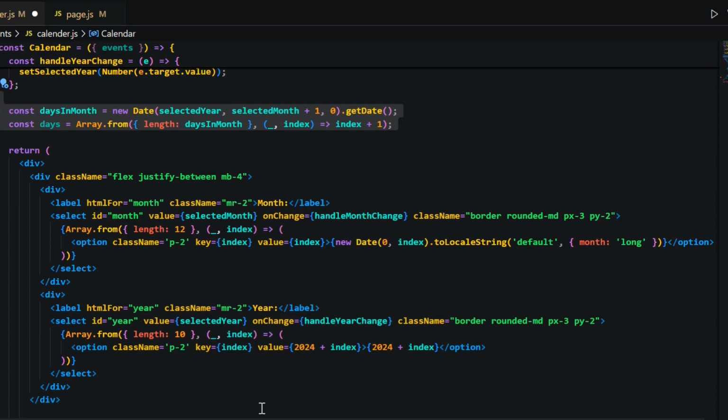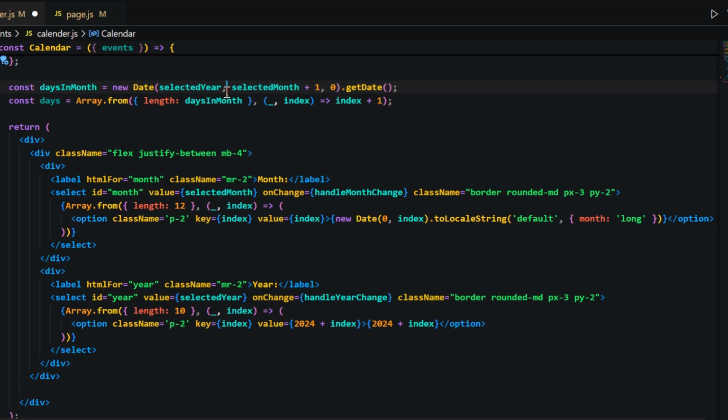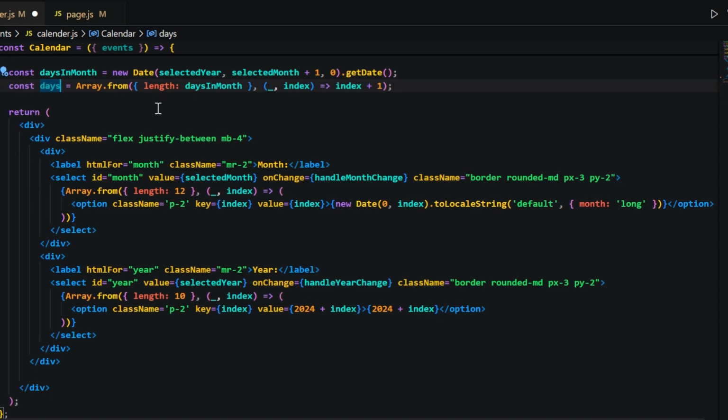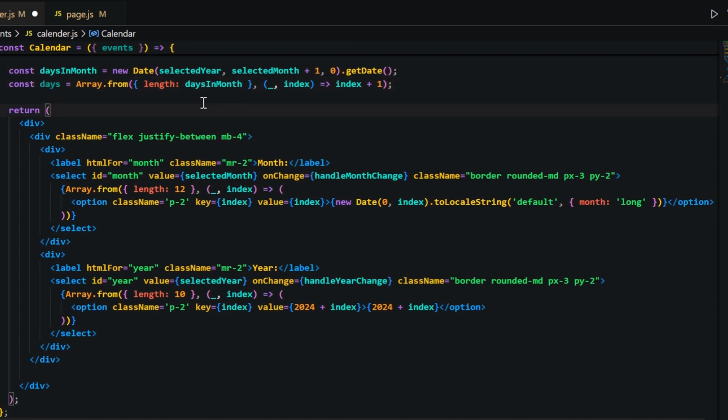So first we'll need a variable named daysInMonth, and we'll set it to the Date object. We're going to pass in the selected year and selected month. We'll add 1 to the selected month because remember it's a zero-based index, and we'll also include the .getDate function. Then we'll create a variable named days and we'll set it equal to Array.from, and this is going to give us the ability to create an empty array.